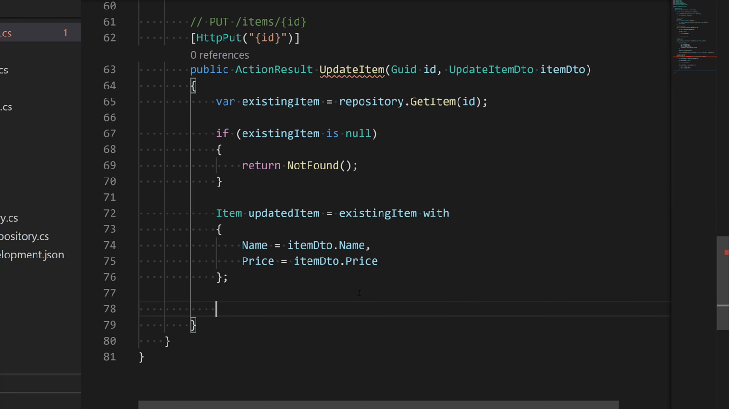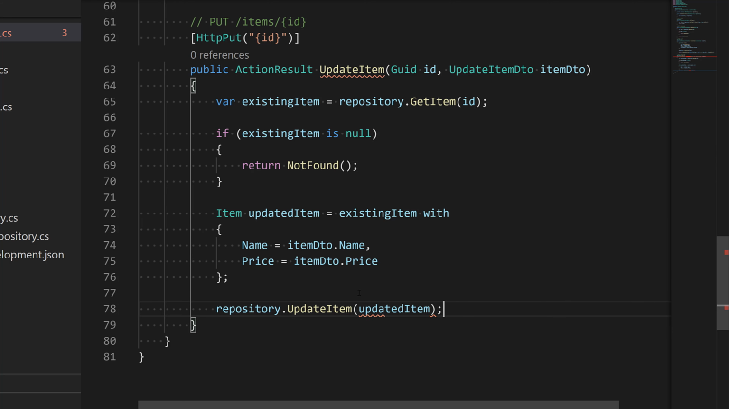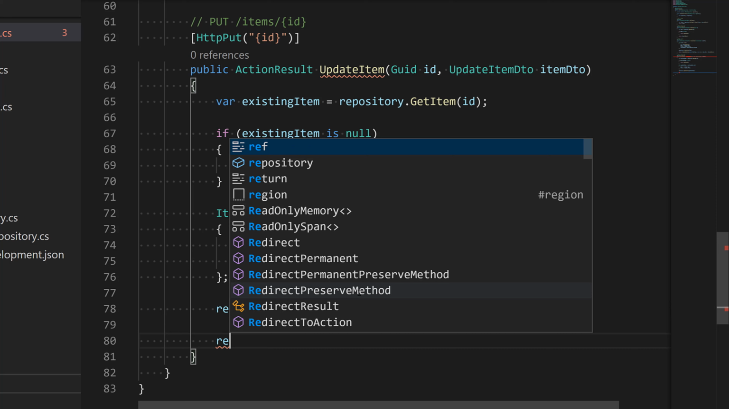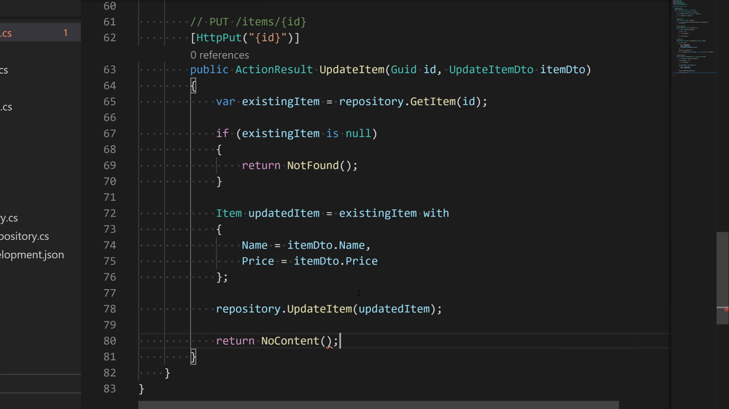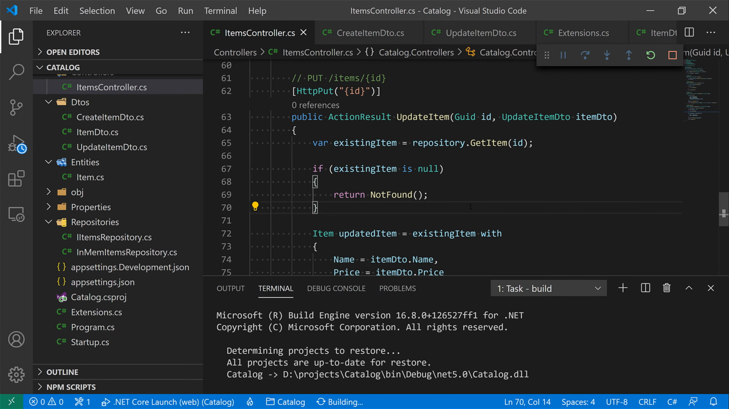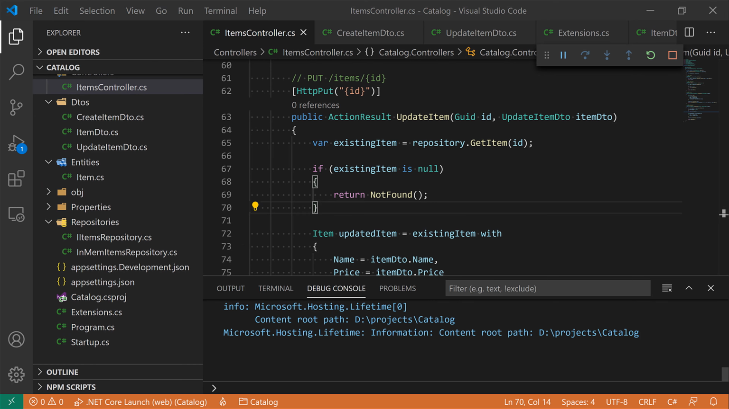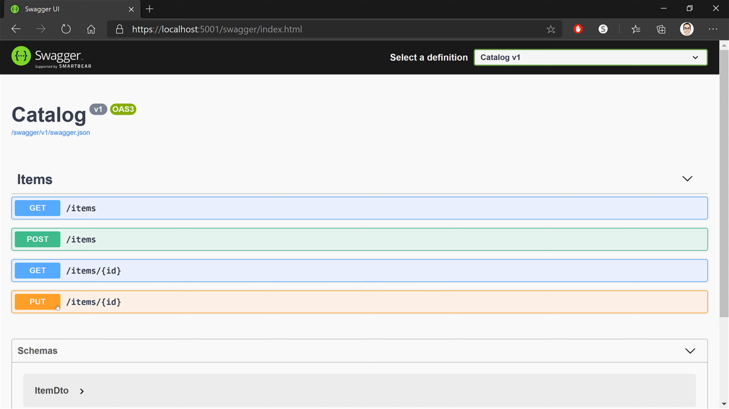When we have this updated item, we can go ahead and say repository dot update item, the method that we just created, and send the updated item. And like I said, the convention is to return no content, so nothing to report, so just return that. Let's try this out. F5, and back to Swagger, refresh. So here it is, our put route.